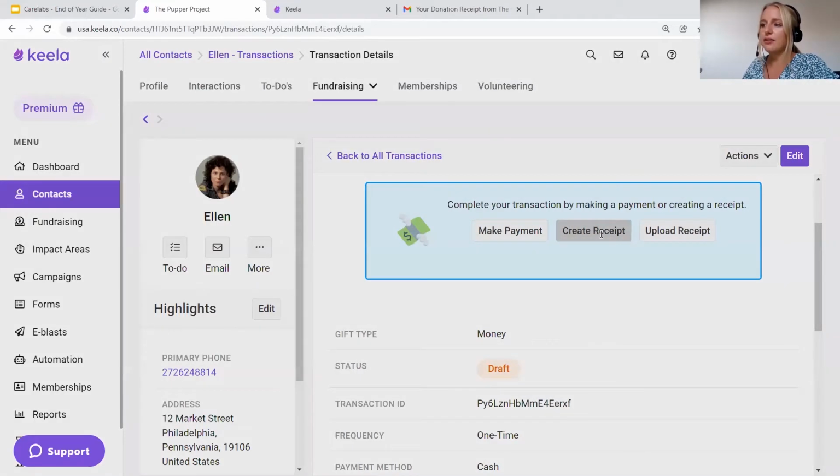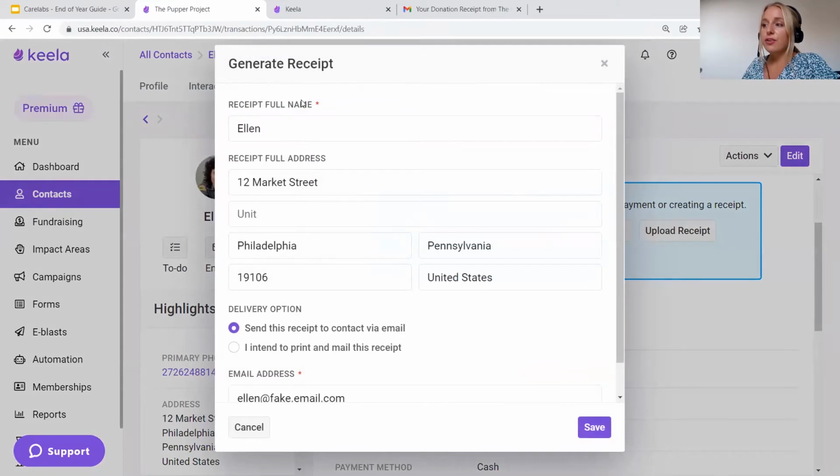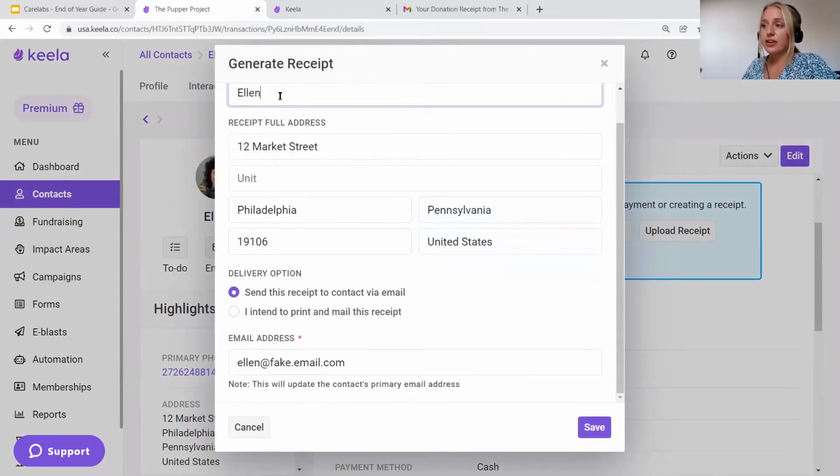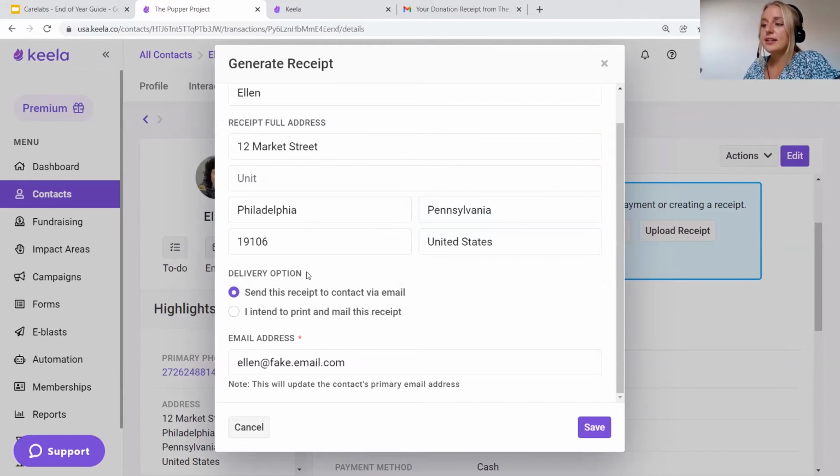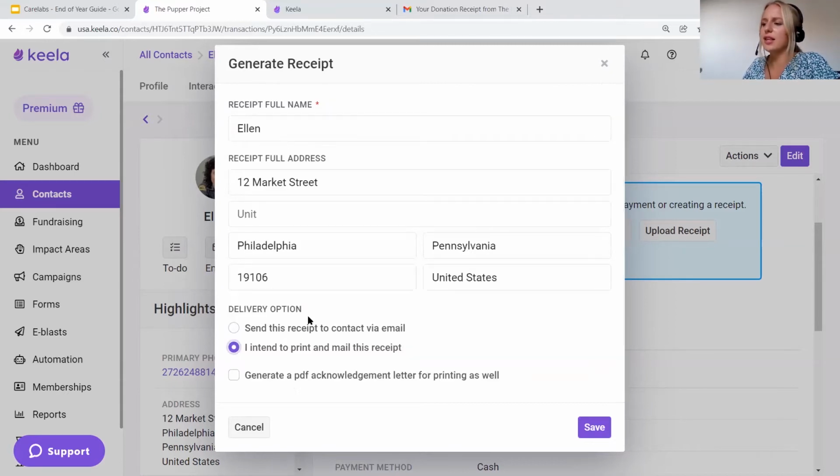We'll go ahead and create a receipt. It's going to ask us for the full name. In this particular case, we'd probably need a last name for Ellen just because it's required. I can see Ellen has an address, so that's good. Then I get a delivery option. Do I want to send this receipt via email, or do I intend to print and mail this receipt? So I'm going to print and mail this particular receipt.